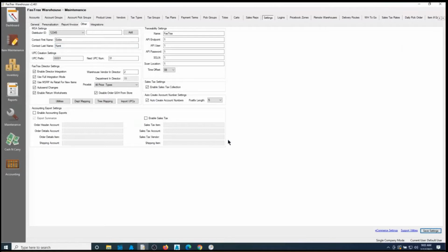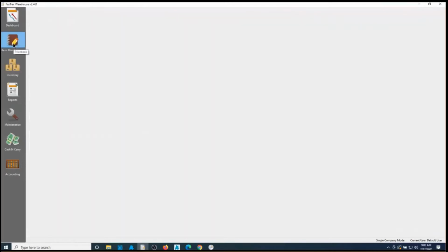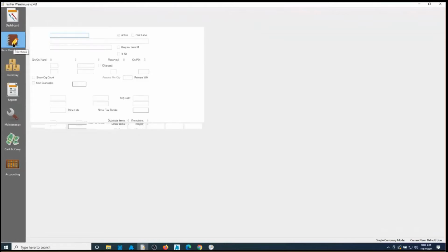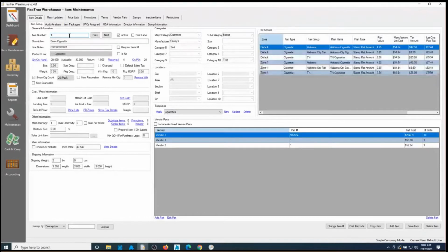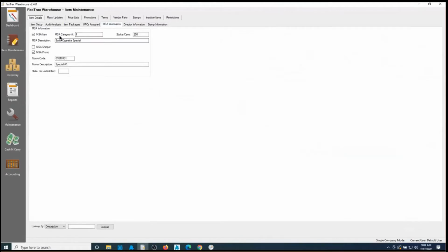So the next thing we need to do is go in and set our items up to report to the MSA categories. That is done under Item Maintenance. If we just look up any item, you'll notice there's an MSA information tab for it. If we click on that one, here's where we enter all the MSA information for each item.